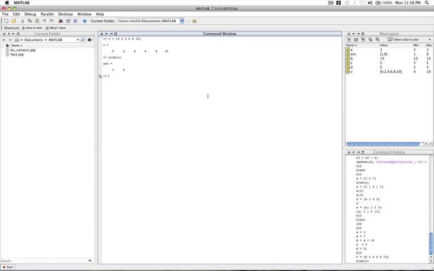We could alternatively have entered that vector as a column vector, and it would have looked something like this. To enter a column vector, after each element you would put a semicolon. So 0, semicolon, 2, semicolon, 4, semicolon, 6, semicolon, 8, semicolon, and 10. We don't need a semicolon after the last entry.